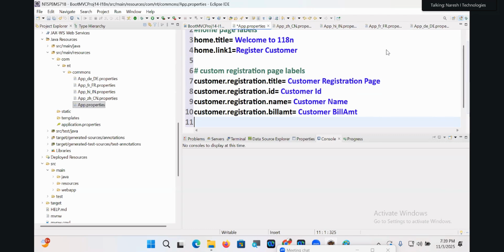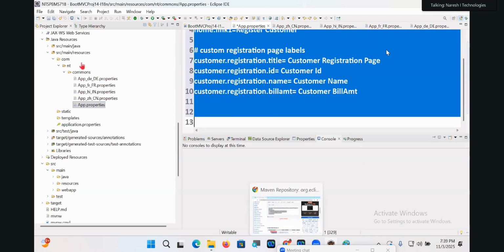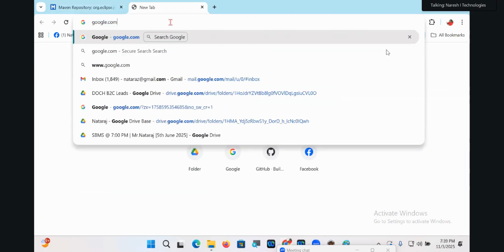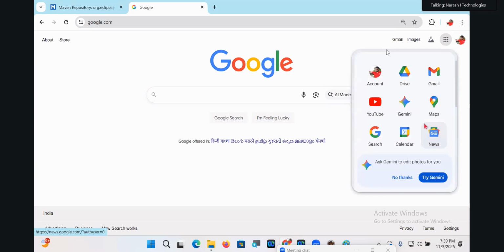Now, what is our next target, guys? We have to convert this one to what? Other places are not there. File. Yeah, this is title, this is ID, this is name, this is bill amount. Fine. So let's take this entire stuff as it is, guys. Copy this. We have Google Translate with us. Google.com. Here is what? Translate. Google Translate.